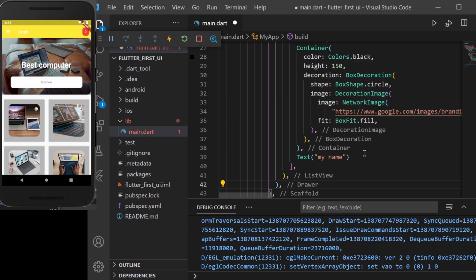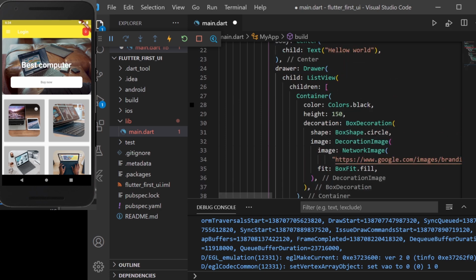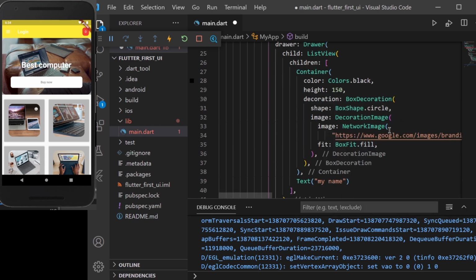One more thing which we missed earlier is that we need to add a container as well. So inside this list view we'll be having a container, and then inside this container we have another widget named column. So let me add it quickly. Inside this container I'll add my child as column. So I have added a column here, and inside the column I'll add a children widget.